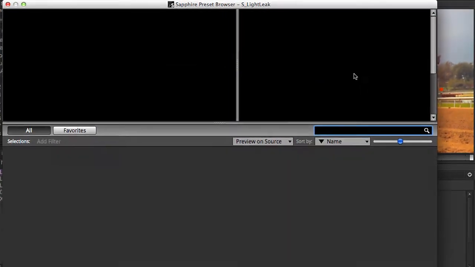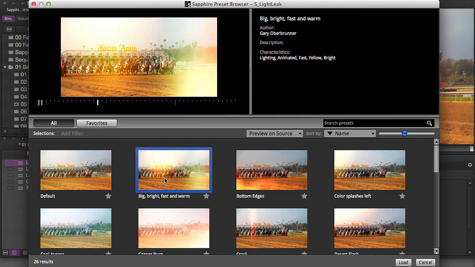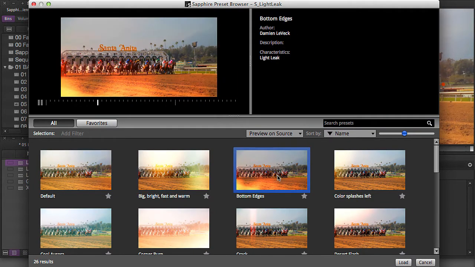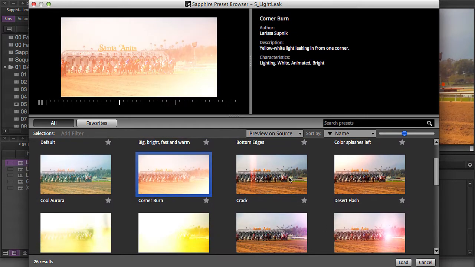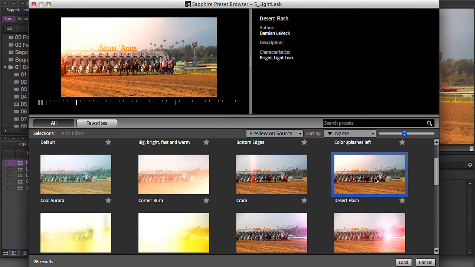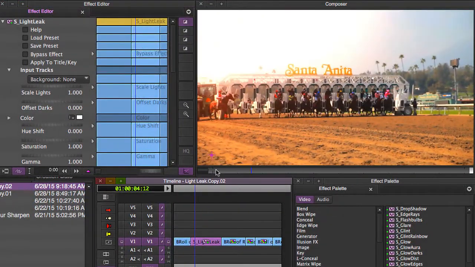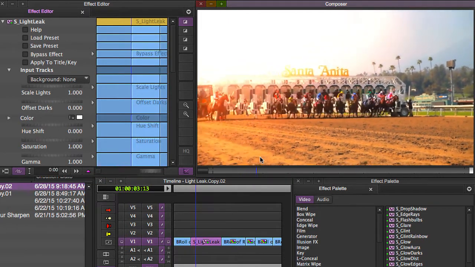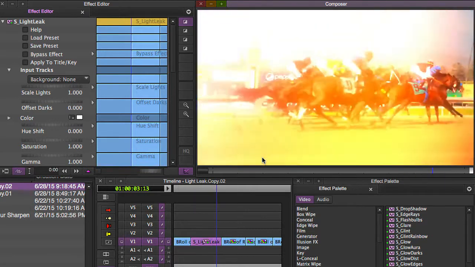The preset browser is going to load up, and you'll see that installed with your version of Sapphire are a lot of different really beautiful looks and presets that are created as part of the Sapphire software. And you just click through here and you see the one that you like, and you click on Load. It loads up. And that is that.